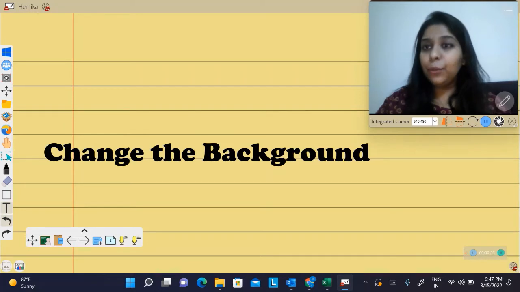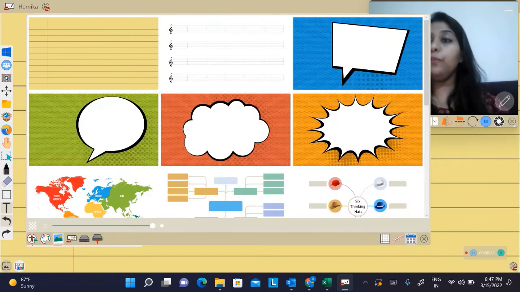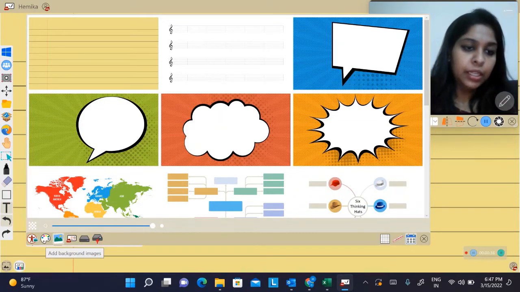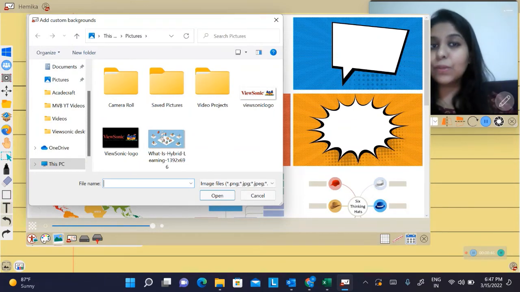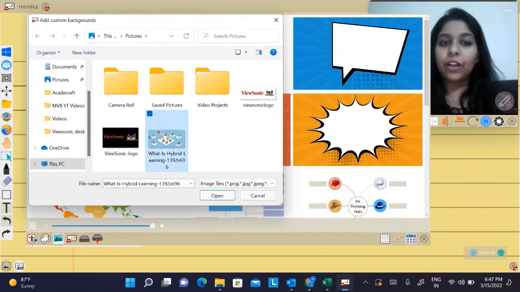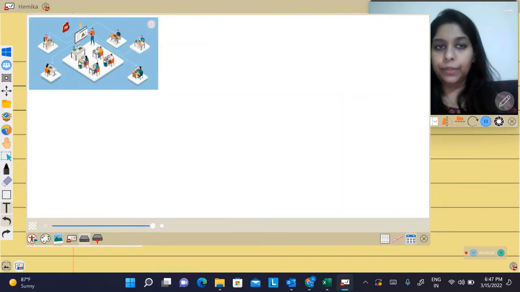However, if you would like to add any of your template to the background, to do that, click on this option here, which says Add Background Images. As I click on this, it will take me to pictures. Any picture that you would like to use as a template, click on that and open.